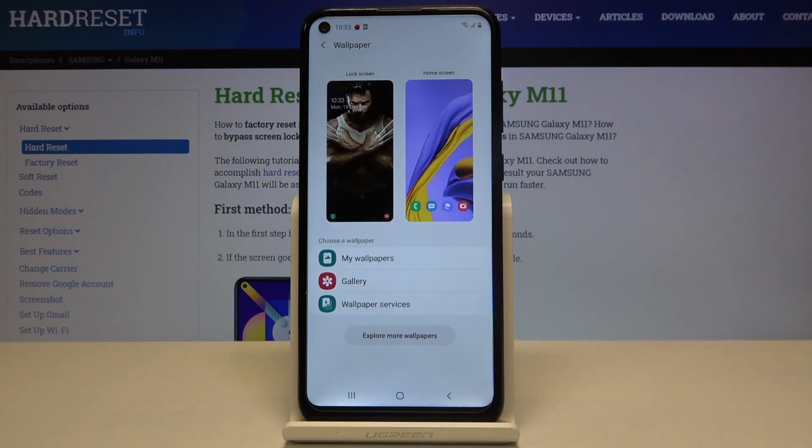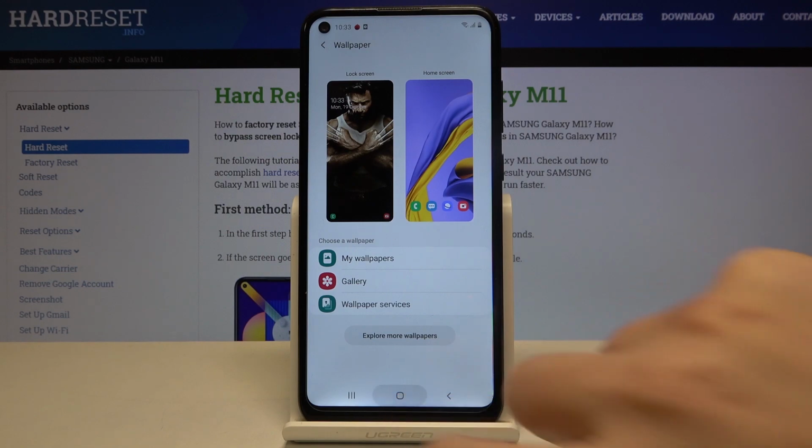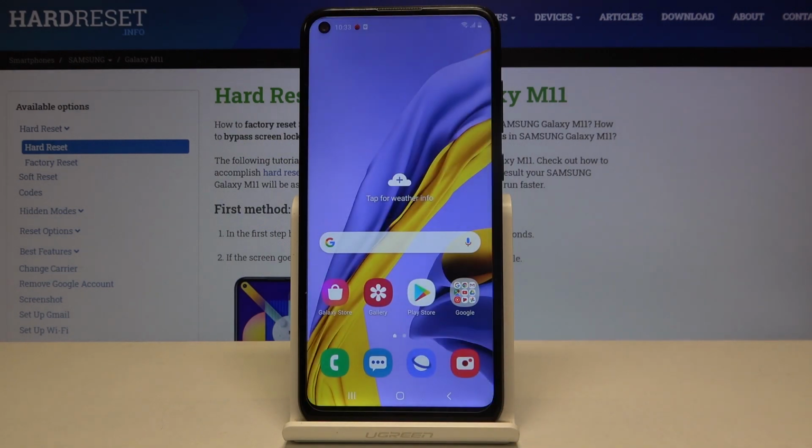Now let's get back, and as you can see it is immediately applied to our home screen. Let's check it, and it is also visible here. So that's all. This is how to change the wallpaper in your Samsung Galaxy M11.